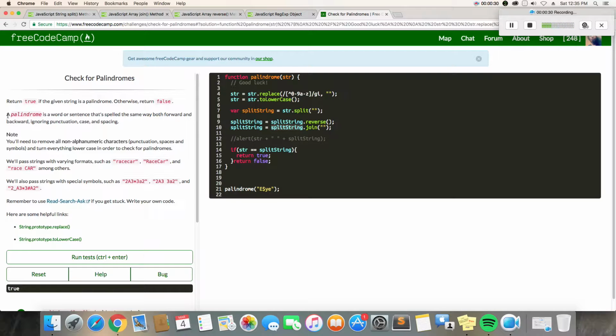So, it's described here as a word or a sentence that is spelled the same way both forward and backward, ignoring punctuation, case, and spacing. Okay, so our job is to create a solution that will return true if the given string is a palindrome. If it's not, we want to return false. Okay, sounds easy enough. So we have to basically test whatever string is passed in, and we have to try and see if that is equal to the same string but backwards.